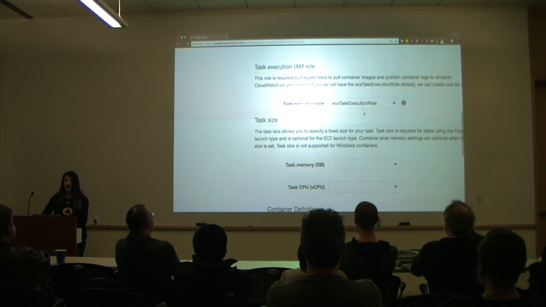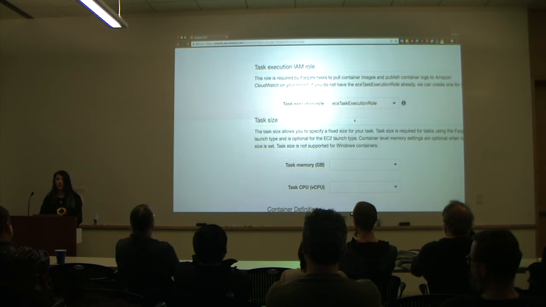So I already created my test execution role, which you only need if you are pushing to CloudWatch logs or anything that you want ECS to do for you. If you do the first run for Fargate, it will create this for you.